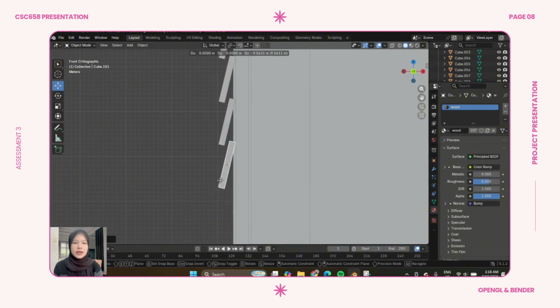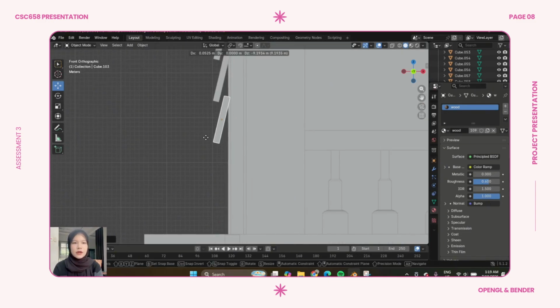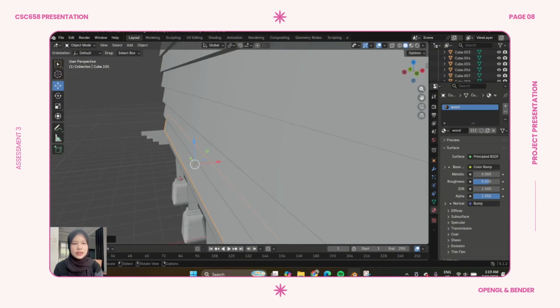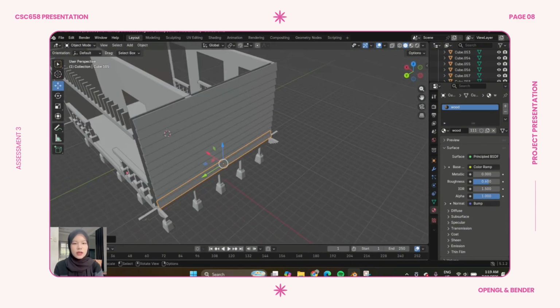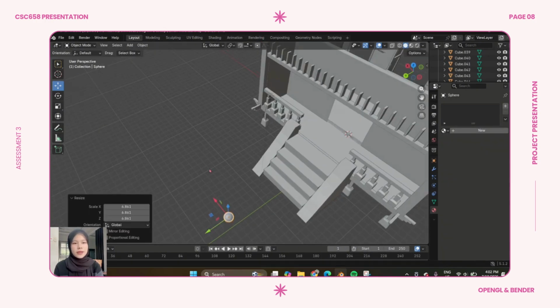After that, I create the front stairs, windows and door. I also add the wooden fence around the veranda. This part was made using cube and then resized into the correct shape. This makes the house look more complete.